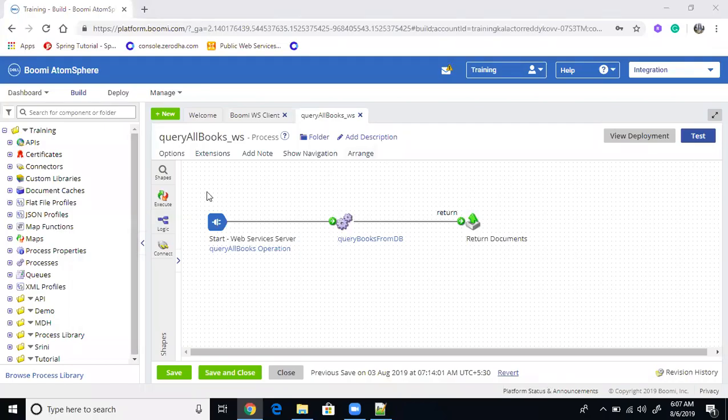Okay, we'll see today how we will work with document cache. Before we go to document cache, I just need to give you some details about cache. This cache will not store the data permanently. This cache will store only for the process execution. After process execution is finished, your cache will be automatically cleared.